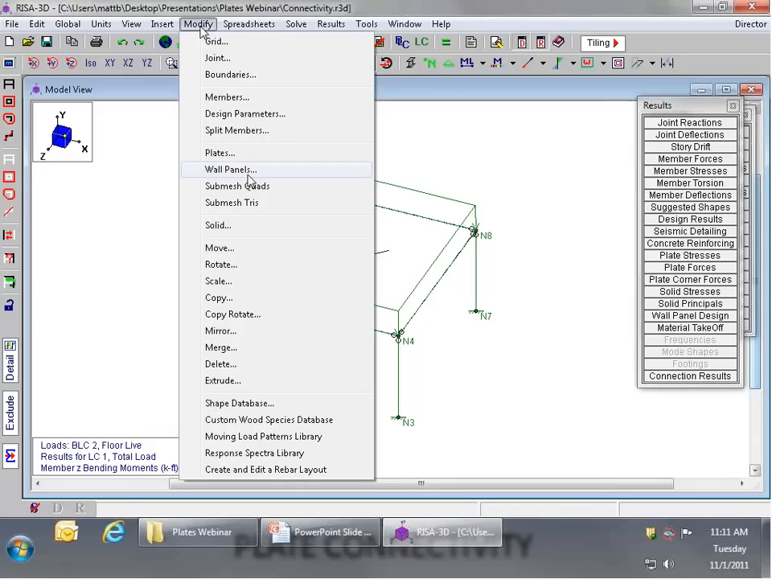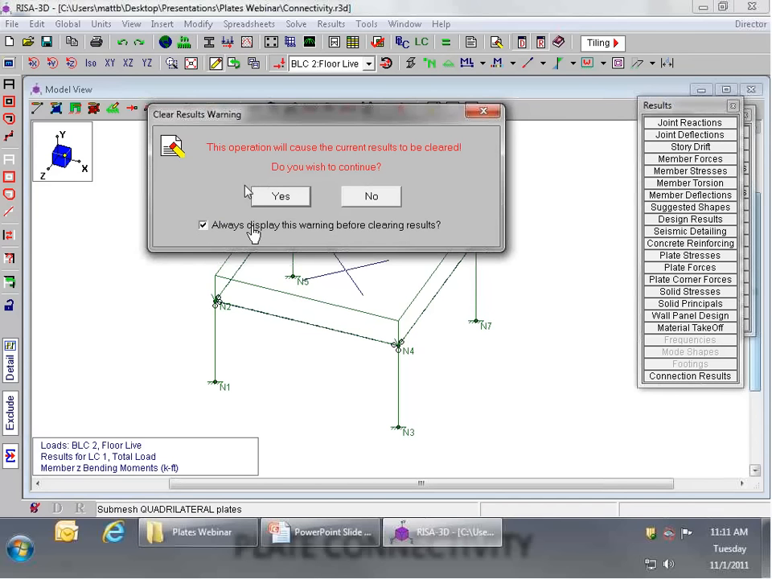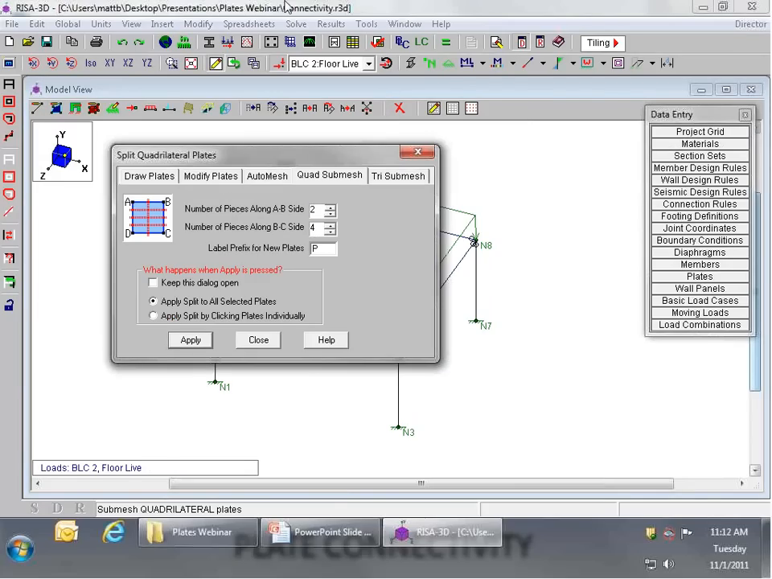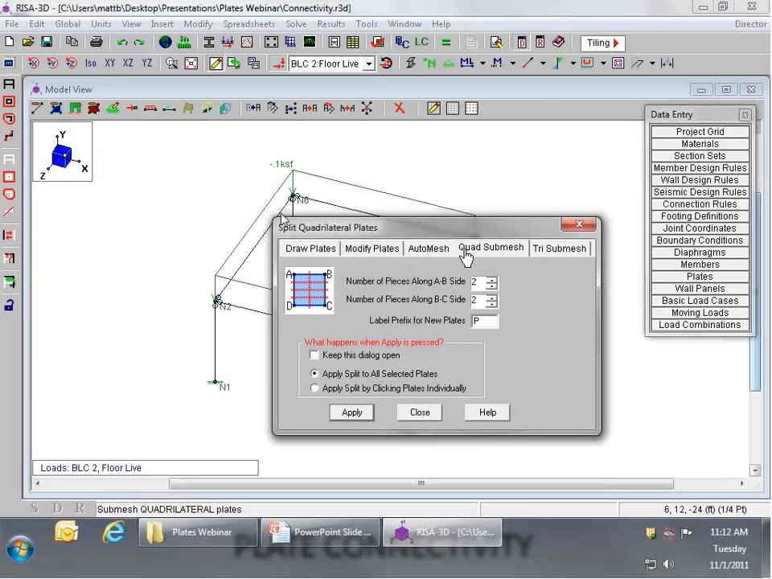So what I'm going to do is come up to Modify at the top, and I'm going to choose an option here, Submesh Quads. This is how we're going to modify the plates. And when I do this, I'm going to do a 2x2 submesh on this plate. Now, when we see number of pieces along A-B and B-C side, that just relates to the fact that when the plate is drawn, it's a 4-node element. So I clicked on 4 points to draw it, and A to B were the first 2 points I clicked on. So this is asking which direction we want to mesh it in. But we'll say go ahead and do a 2x2 submesh on all the selected plates. And I only have one plate on screen that's selected. By selected, I mean not grayed out.